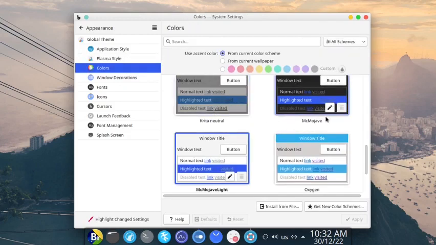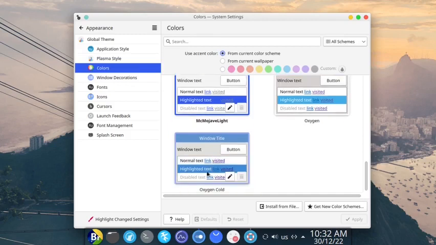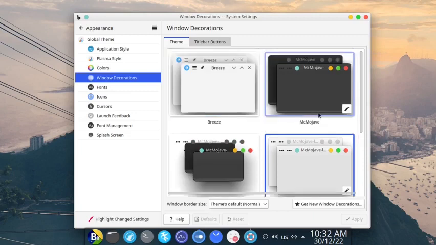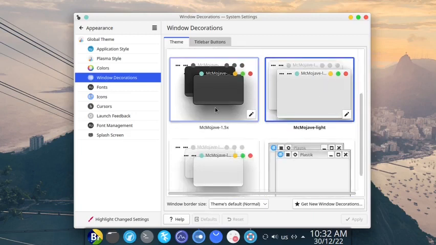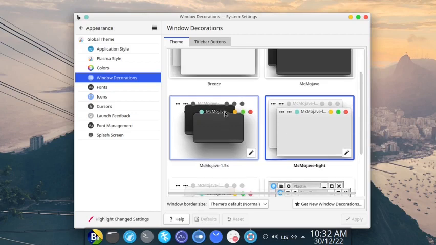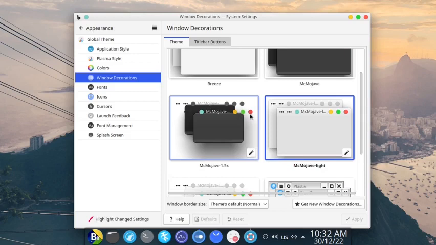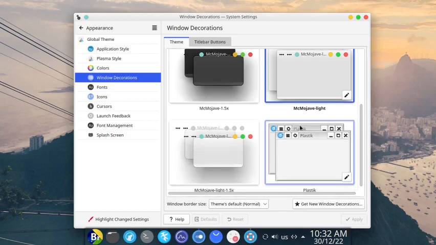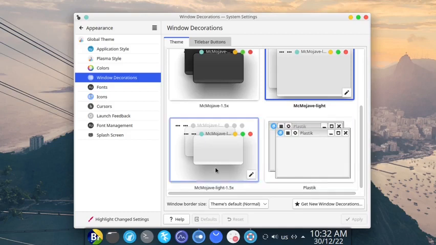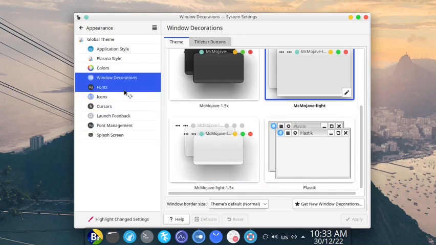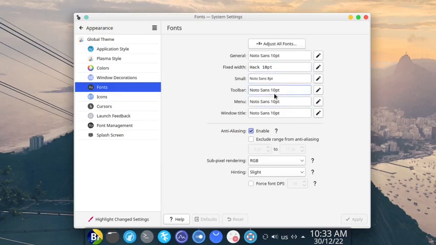Colors: Rita Neutral, Mojave, Oxygen, Mojave Light, and the Oxygen Cold. And these are some Windows decoration: Breeze, Mojave Light, Mojave 1.5x. So there is a change in size of the top bar or top panel of the Windows and the icons that are inside the top bar or the Windows. Then you have got this plastic theme and the Mojave Light 1.5x. In fonts, same. It is Noto Sans series along with the Hack font for the system fonts.